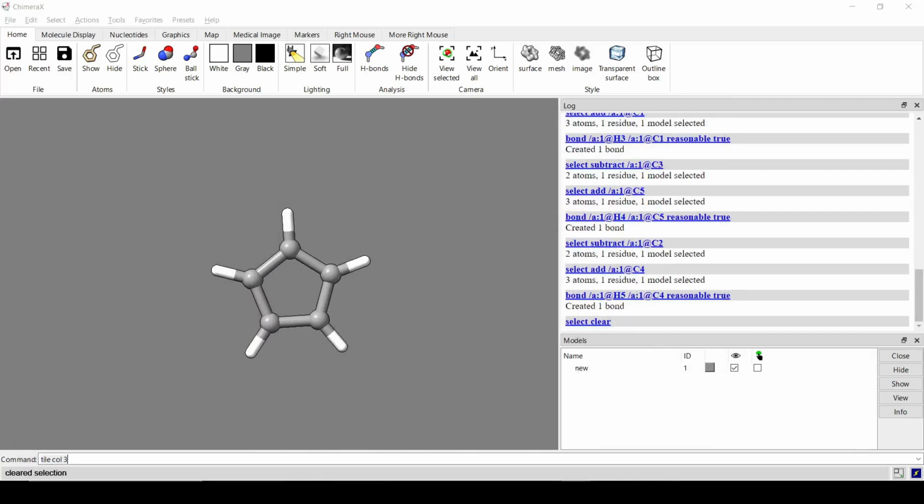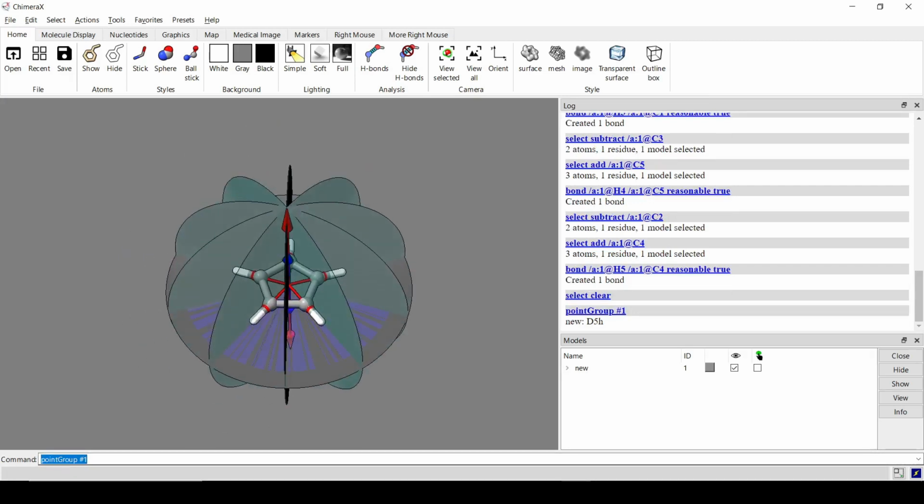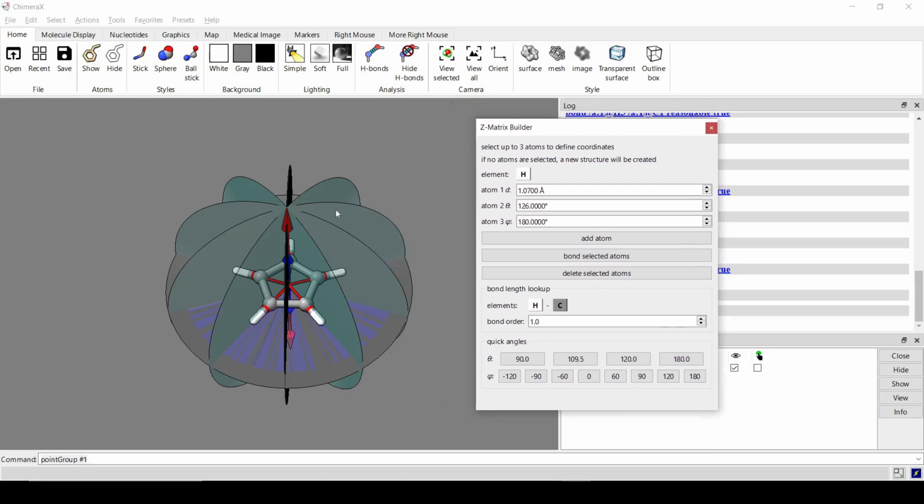So that should be D5H. Let me just check. Yep, D5H, as expected. All right, now this one probably would have turned out exactly the same using the 2D builder. However, the 2D builder cannot do multiple molecular fragments. So if you have 2 molecules in the structure you're trying to build, and you need them to be in a particular symmetry, the 2D sketcher would not be able to do that.